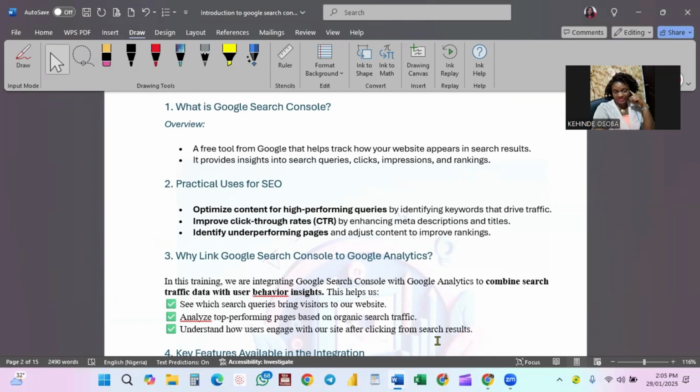It provides insights into the search queries, clicks, impressions, and rankings. And it's a free tool from Google that helps track how our website appears in search results. It's one thing for you to see it on the first page of Google, it is another thing for you to know what is actually happening in the Google Search Console.